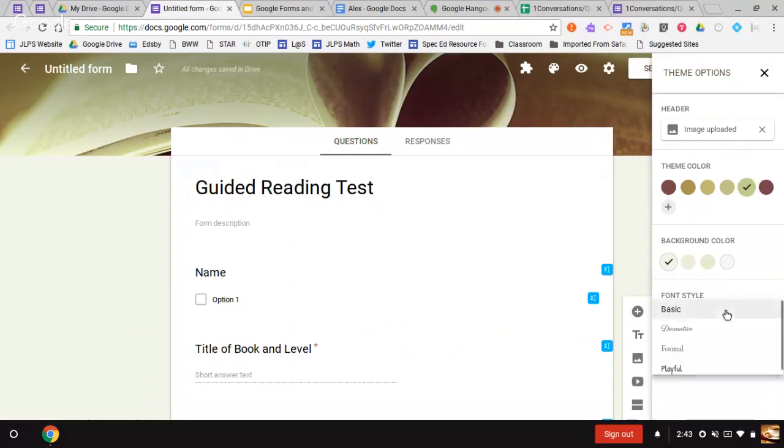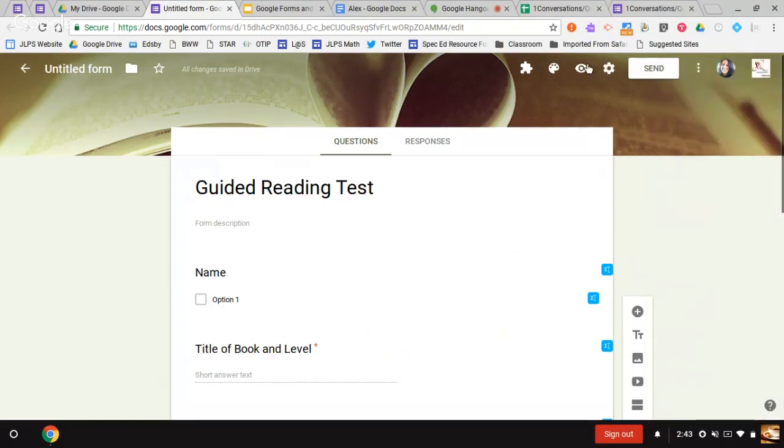I can also change the font style if I so choose, but I like it as is, so I'm going to click X over here. And I'm going to view my form now. Again, it's not complete because I do want to go back to change this name using DocAppender, but we'll get to that in a moment.